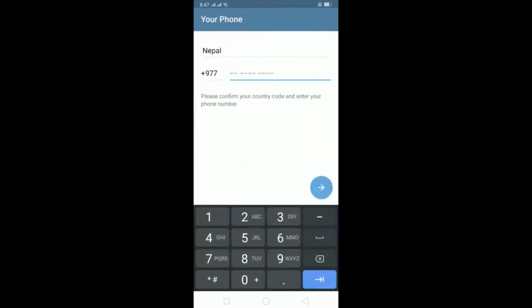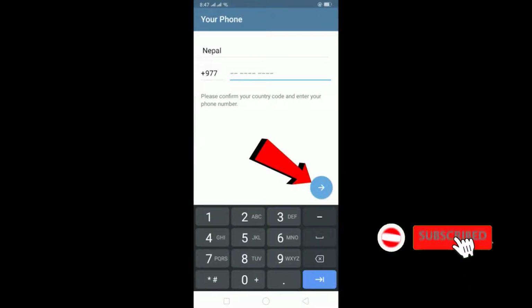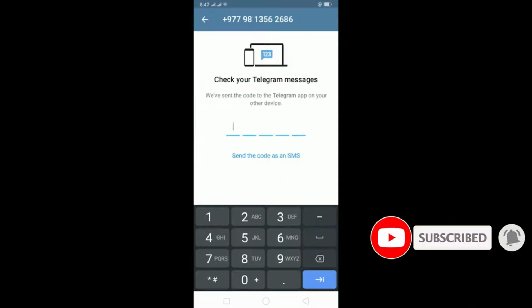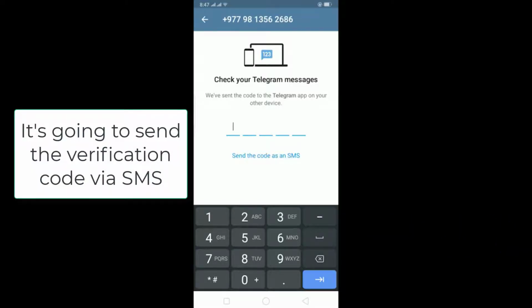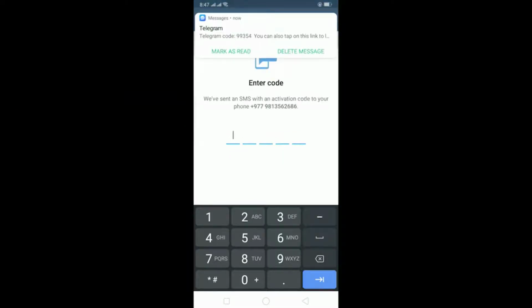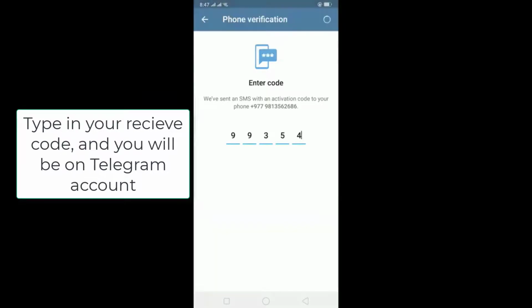So, I'm in Nepal, so it's 977, and after entering your phone number, you need to click this button over here. So, let me enter my phone number. Then after entering your phone number, it's going to send the verification code to your phone number to verify if it's your phone number or not via SMS. So, as you guys can see, I received my code. Now I'm going to type this number over here, and it's taking me to my account, and boom, I've entered my Telegram account.